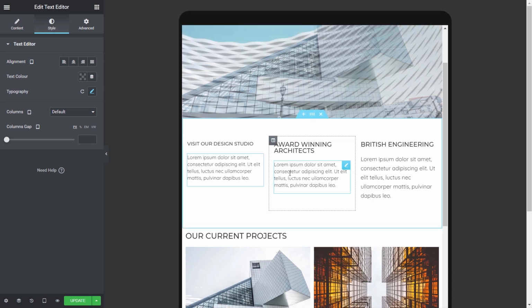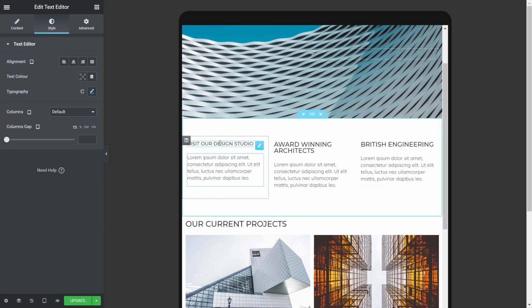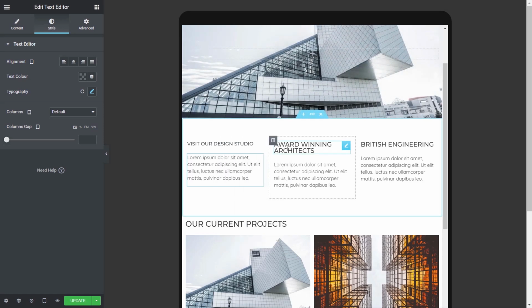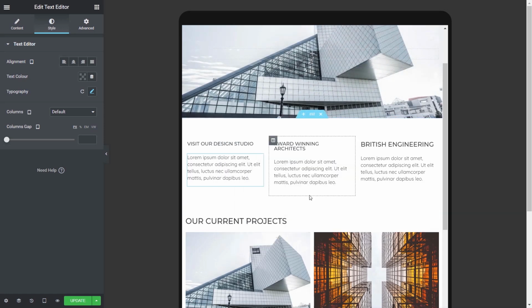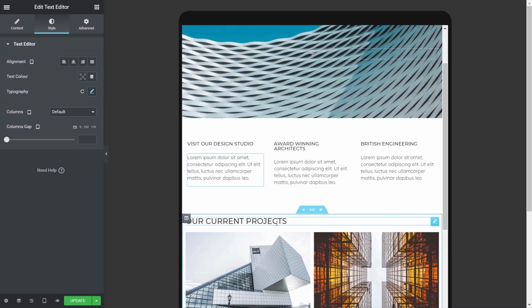And you can see that now picks up the style. We can do the same for the next one, so paste style again. We can do the same for the heading: we can right click on it, copy, come out to the next heading, paste style, and the same on the next one, paste style. So we can easily adjust those to make sure that everything is in keeping the way that we want.